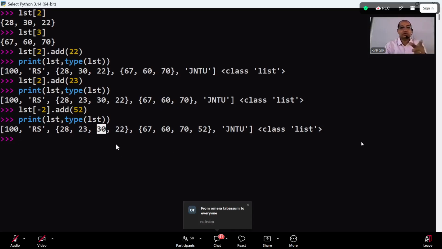Okay. So can I access this 30? No. Why? Set will not provide any index. Okay. Now I want to remove 30. Can I remove 30? How do you remove 30? lst of 2 dot remove of 30.